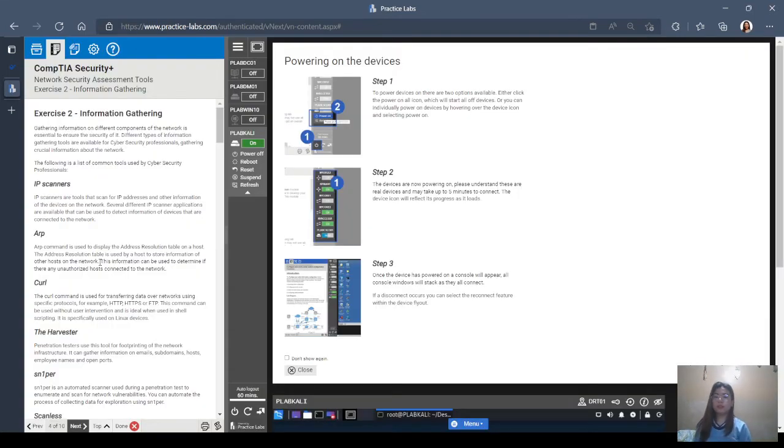Exercise 2, information gathering. Gathering information on different components of the network is essential to ensure the security of it. Different types of information gathering tools are available for cybersecurity professionals, gathering crucial information about the network. The following is a list of common tools used by cybersecurity professionals.